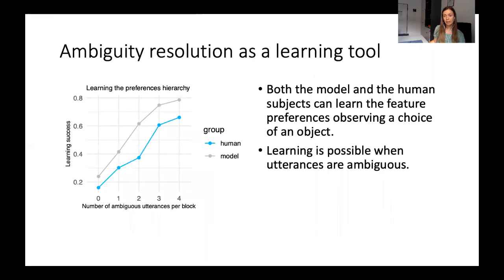Finally, we can look at the role of ambiguity in creating the situation of successful learning. We see that the best learning success happens if all of the utterances in a block were ambiguous. There were 4 utterances in the block maximally. And this holds true both for the human data and for the model.